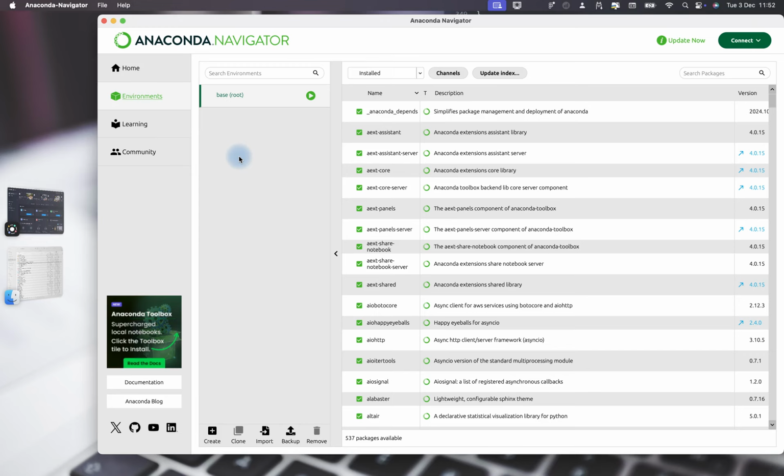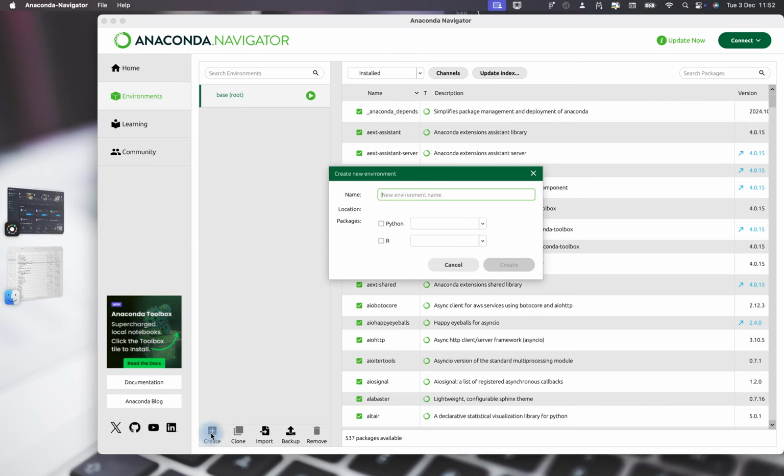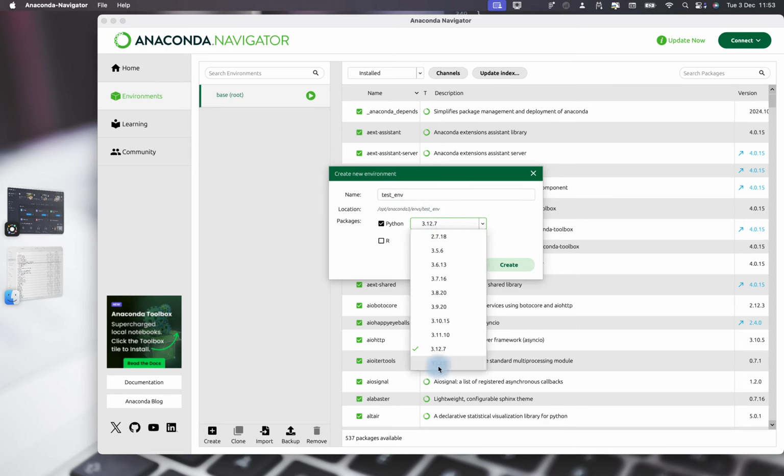Okay, so here we are going to create a new virtual environment. This is the base environment. Please don't work in this. So create a new virtual environment by clicking create down here. You can give it any name, but just make sure there are no spaces in it and make sure they are all lowercase letters. So test env. I'm going to choose Python 3.13 and then I'll choose create.